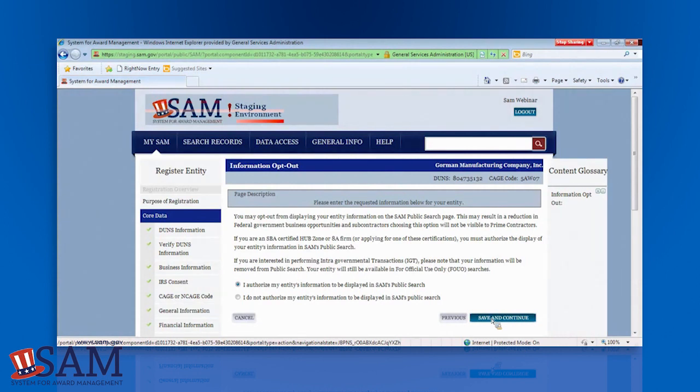But if you're applying for certain SBA programs, you need to have it displayed. Read the language on the page. Most people are going to say yes, go ahead and display it in the public search.